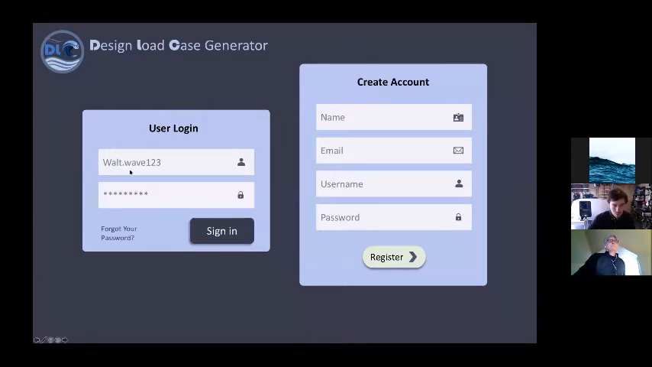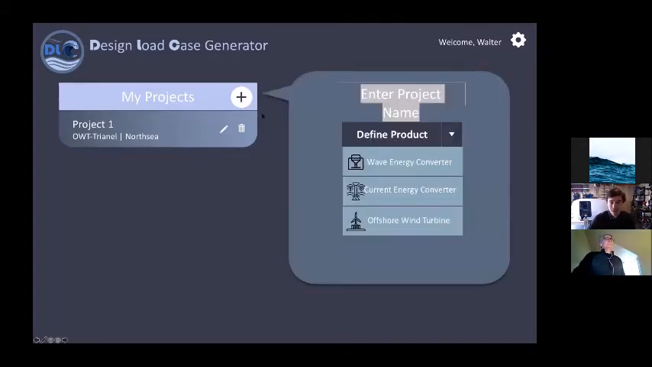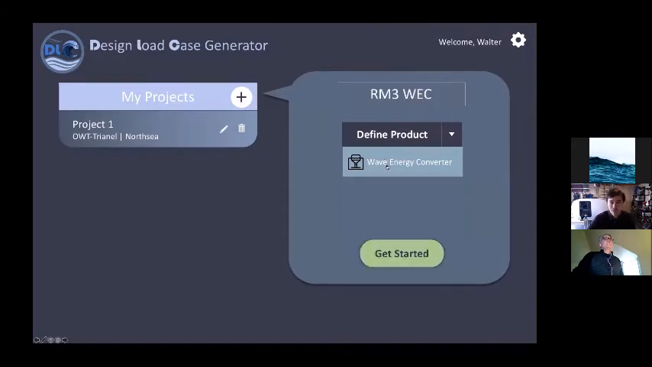In this case, we are Walter Wave, a wave energy developer, but we could be Olga Wind, a wind energy developer, or Ted Tidal, someone who's working on a tidal energy device. So he's going to sign in. He's previously worked on a project in the North Sea, but he's going to start a new project. It's going to be a wave energy converter project, and he's going to call it the RM3 WEC, for the reference model 3 that was developed a couple of years ago.